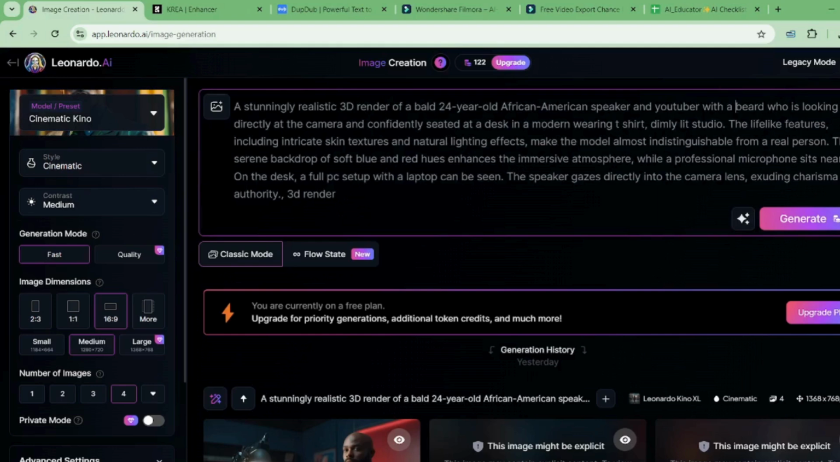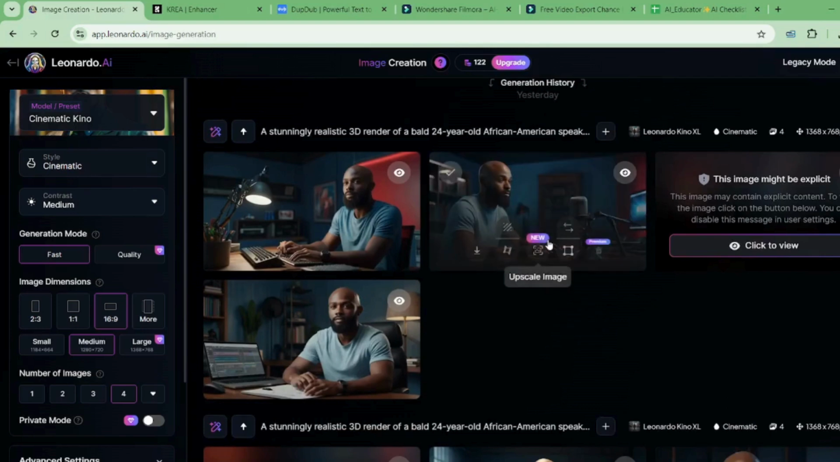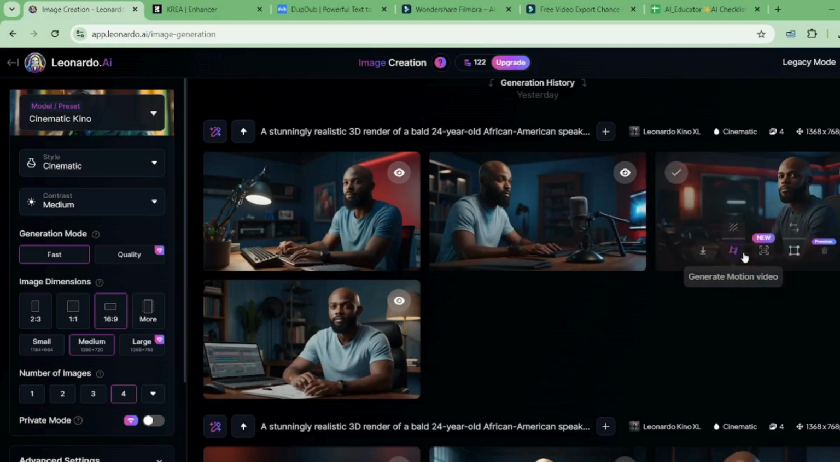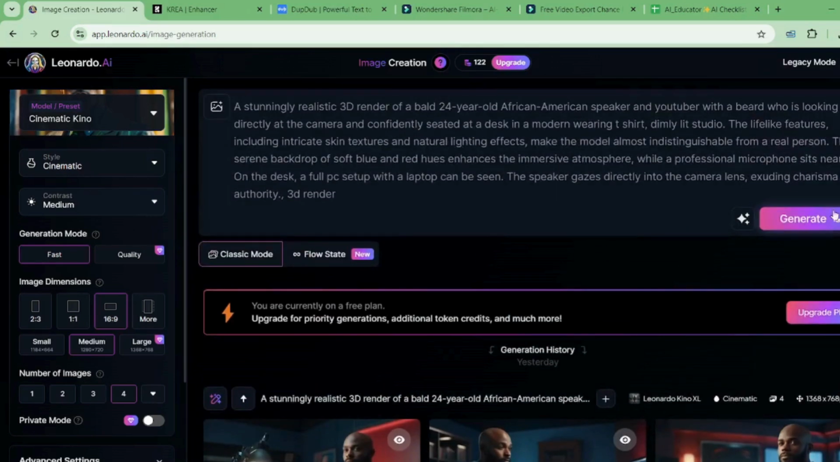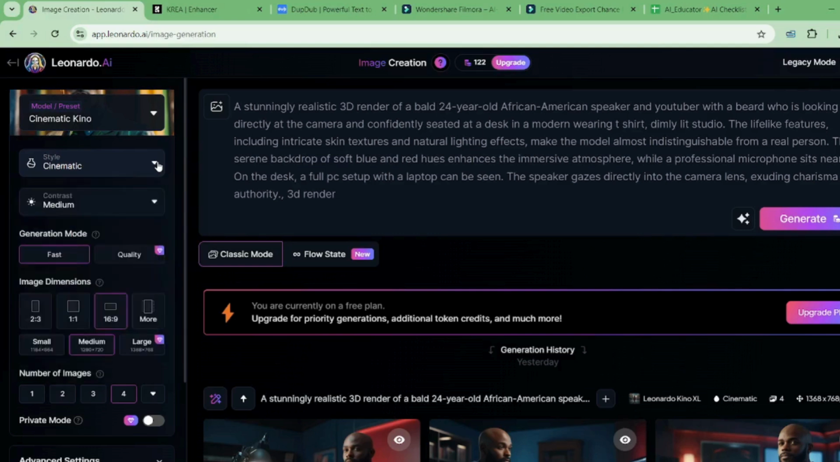So let's come down here. These are ones that I've done in the past. It says this image might be explicit, but let's see how explicit it is. That's not explicit at all, as you can see. All right. So let me come up here, and this will show you how much it costs each time you do 4 images. Based upon the model or presentation that you want, it'll change. You want to make sure this is cinematic. You don't want to mess with this.